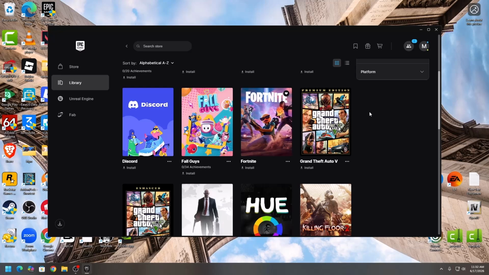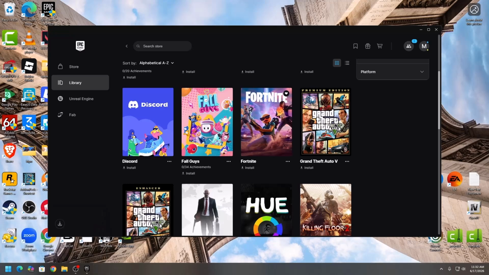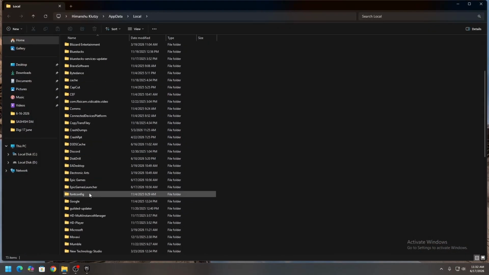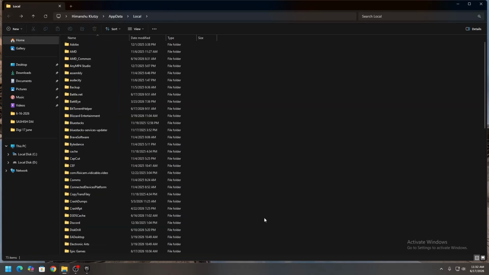The first thing you want to do is press Windows R and then write %localappdata% and click on OK. Once you've done that, you want to simply go ahead and open Epic Games Launcher, delete all the folders that are inside of this and the Epic Games tab as well. Once you simply go ahead and do so, it is going to go ahead and solve your problem.